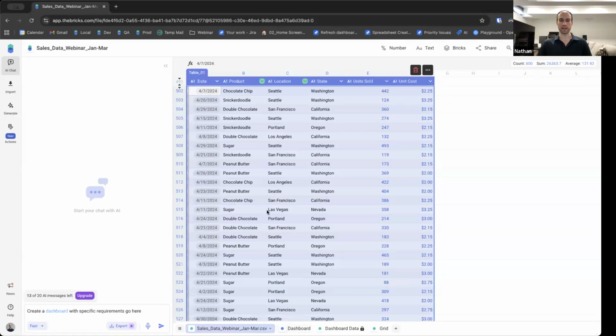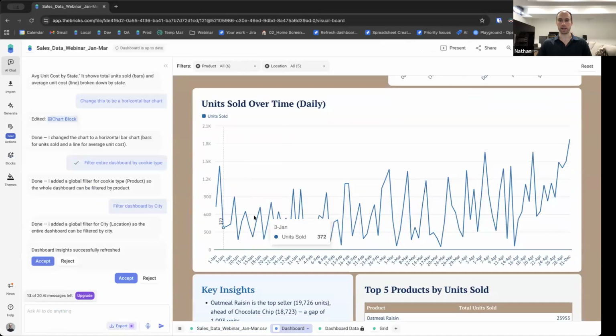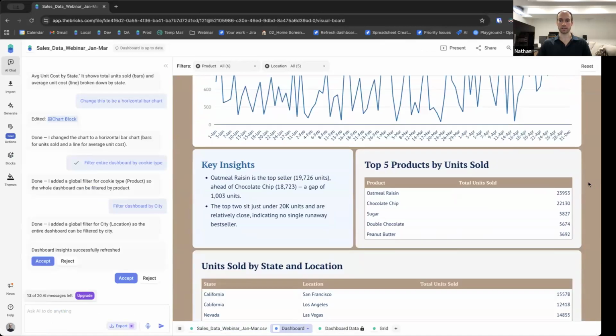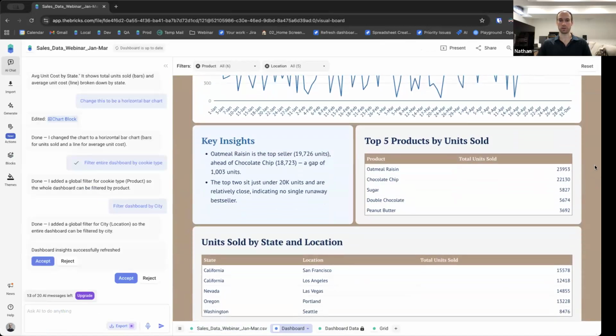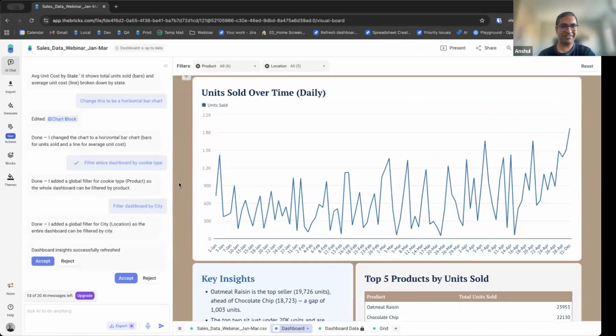Because I've added data to this table, and this table is already used by the dashboard, I can now click back to the dashboard, and you saw it just jumped. It just updated to include the data all the way through April. And these numbers are now larger because we've got more units sold over time, because we included the April data. Got it.